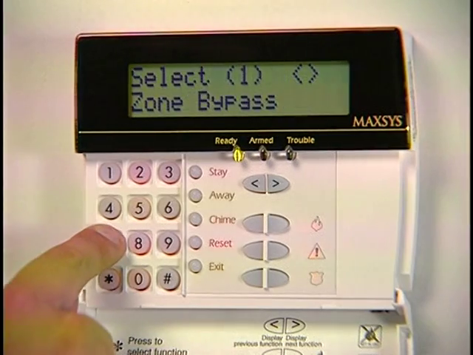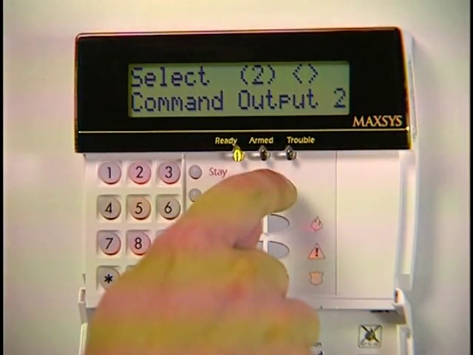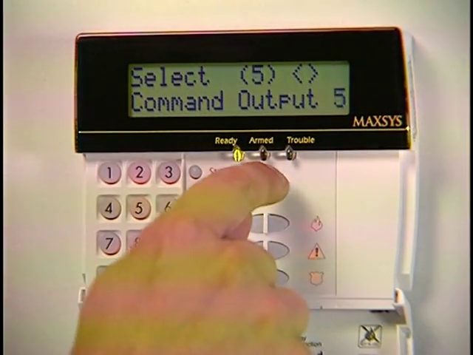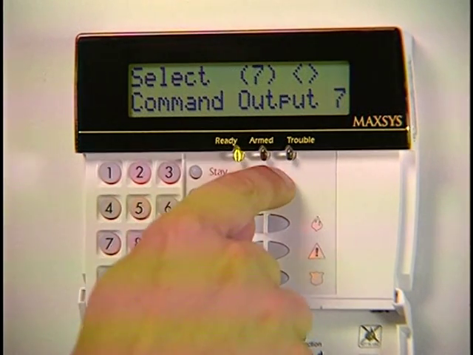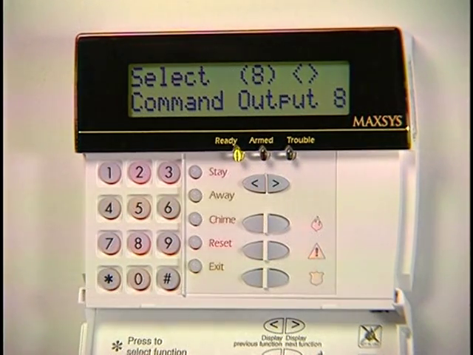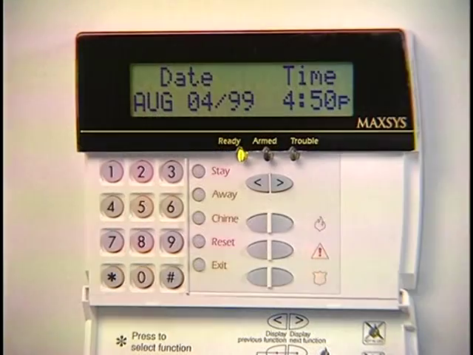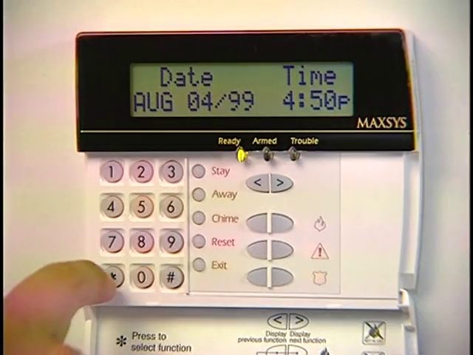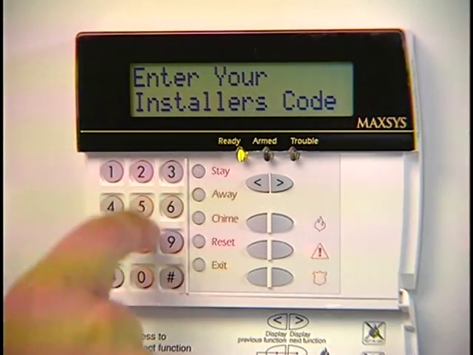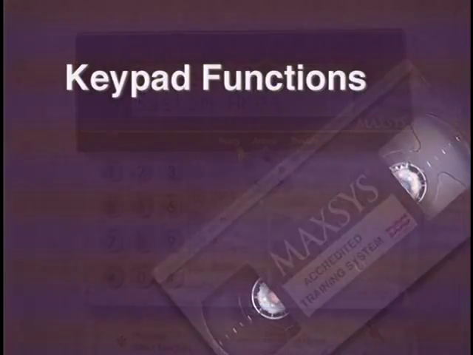There are 8 *7 commands: *71, *72, *73, through to *78. These are keypad-activated commands, which can be used to activate programmable outputs to perform a variety of functions. *8, followed by the installer code, is used to enter installer programming.